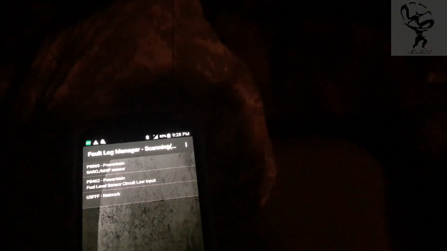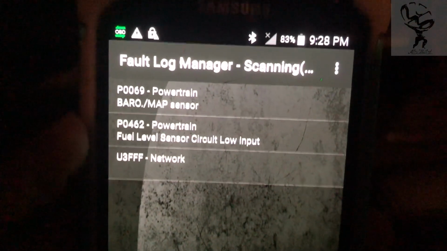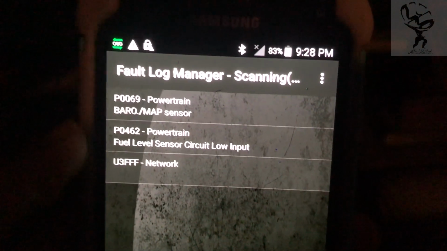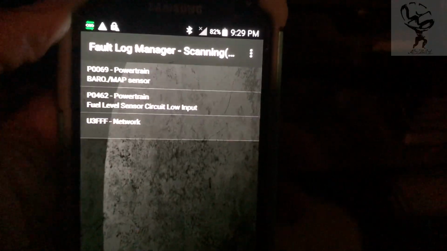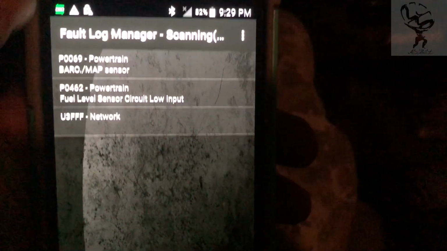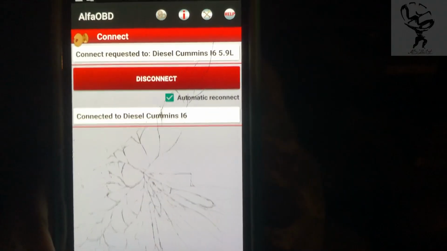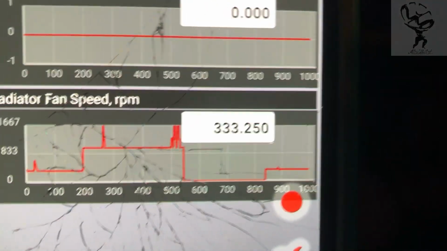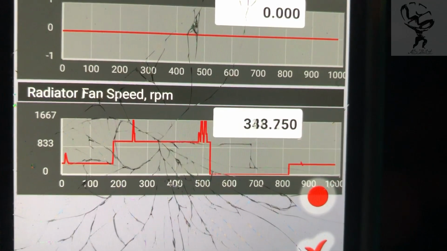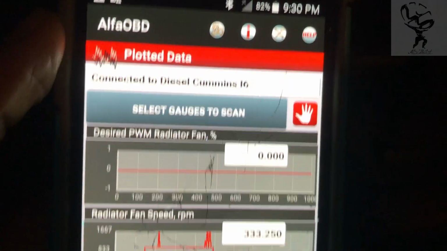Alright folks, so I have now finalized the fan fault code that I used to have. I'm going to try to refresh again. So refreshed again, nothing. Let me see if I can go to the, okay. Hit the throttle. So there you go.